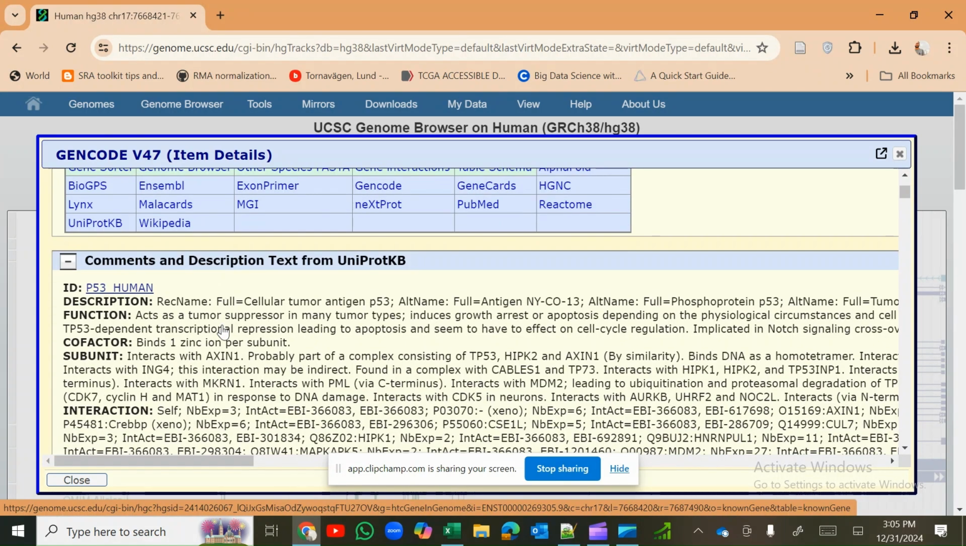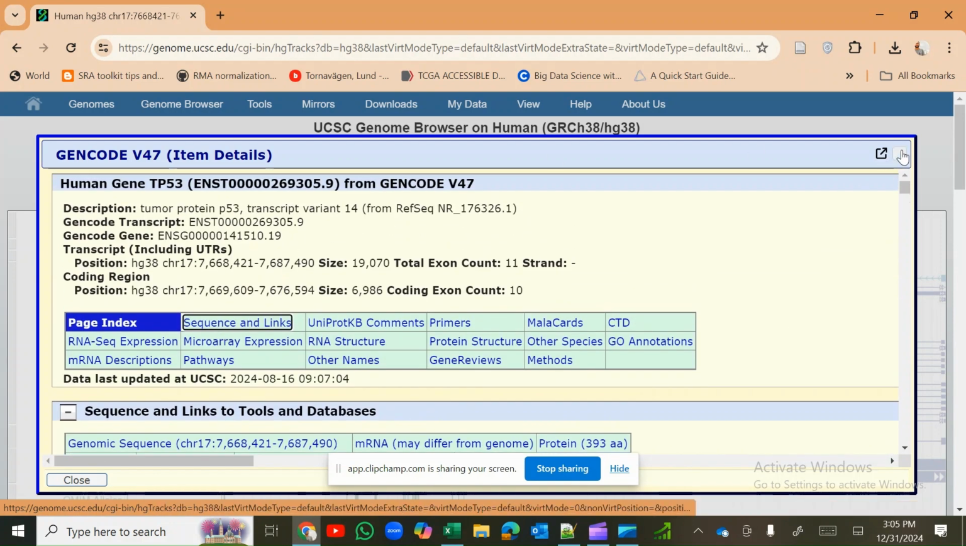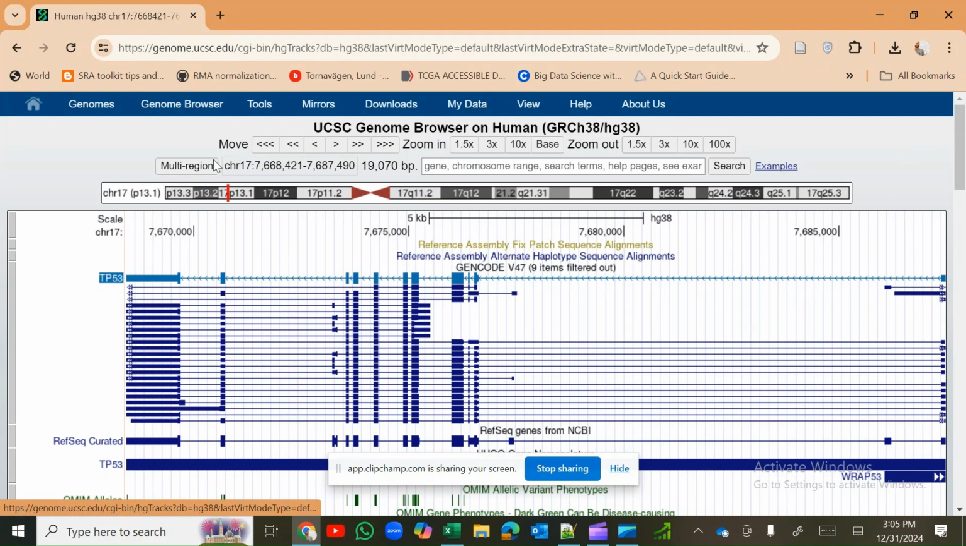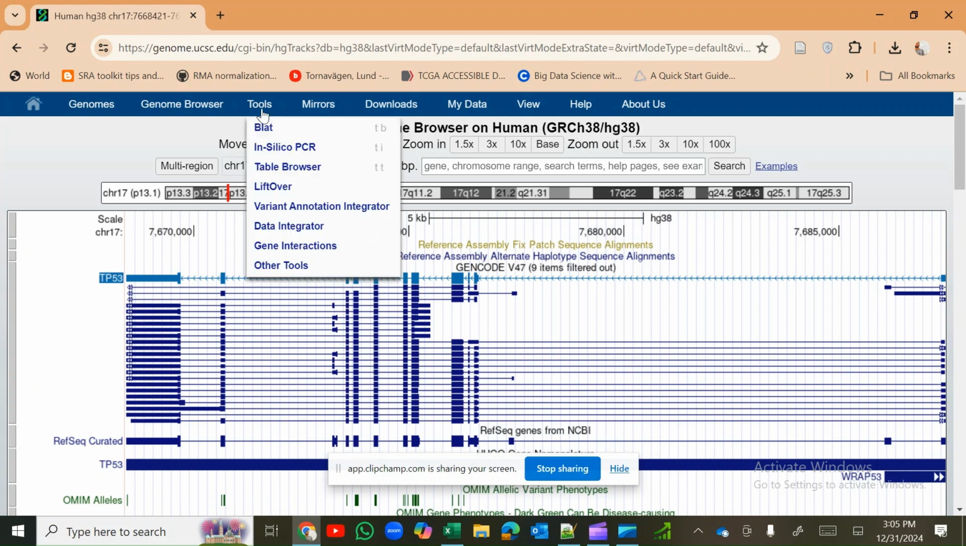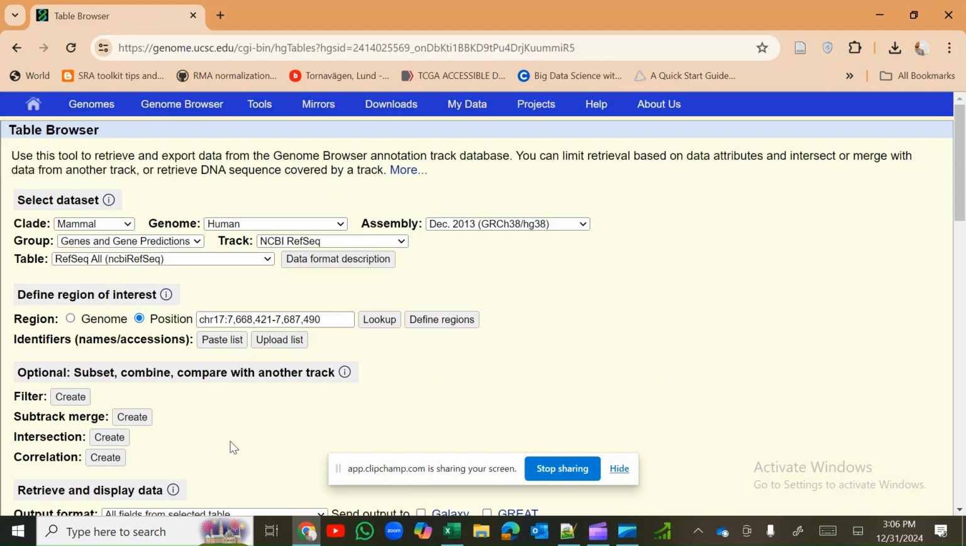But usually it gets challenging when you have multiple genes. So how can you do it? There's a very useful feature in UCSC, the Table Browser. We just click the Table Browser, and the gene coordinates which I selected are on chromosome 17, the TP53 region which I searched. For example, I am looking at how many exons and how many introns there are.